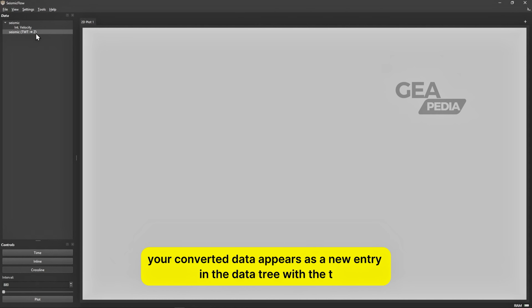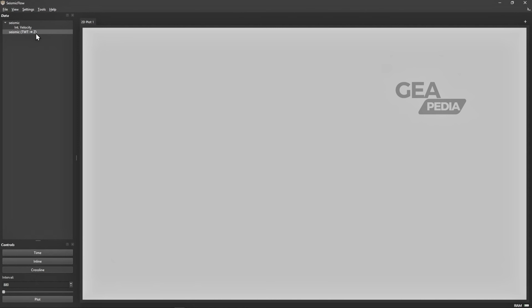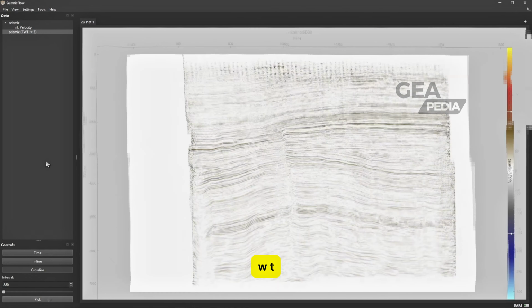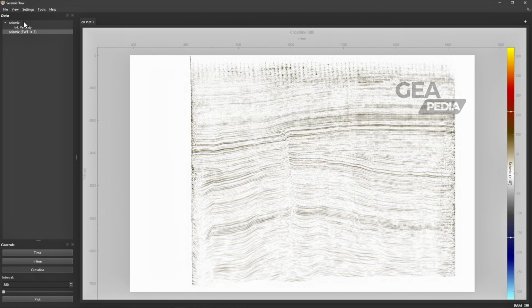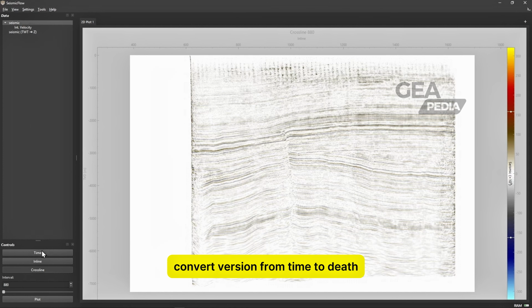Your converted data appears as a new entry in the data tree with the T to Z suffix, where the arrow indicates the domain conversion from time to depth.